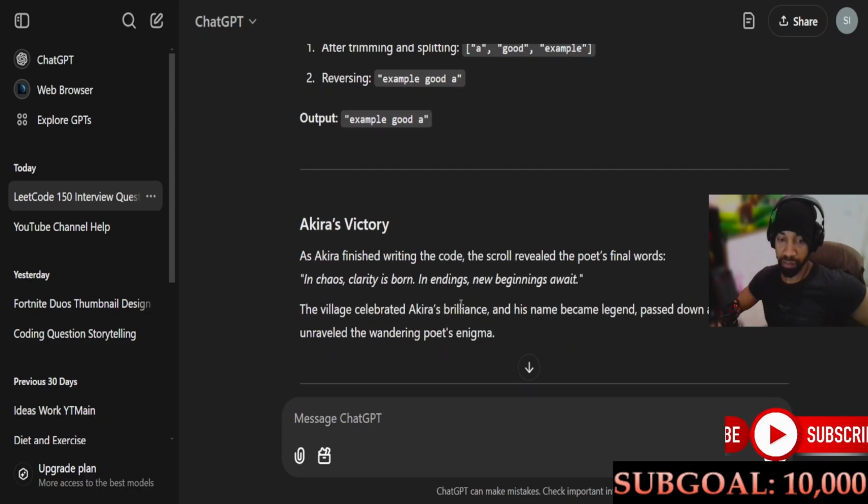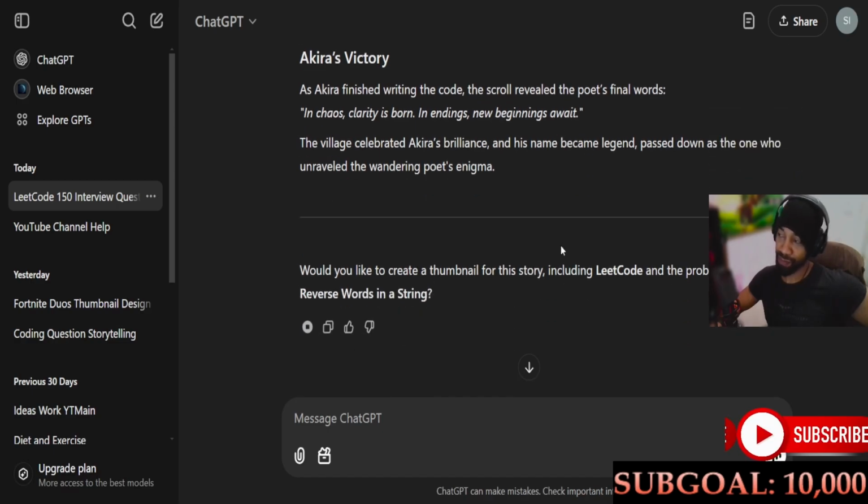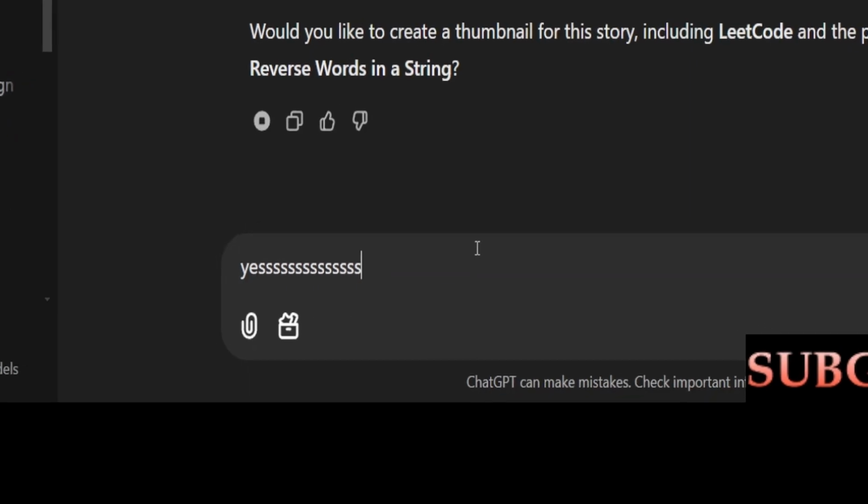Akira's victory. As Akira finished writing the code, the scroll revealed the poet's final words. In chaos, clarity is born. In endings, new beginnings await. The village celebrated Akira's brilliance, and his name became legend, passed down as the one who unraveled the wandering poet's enigma. Would you like to create a thumbnail for this story?